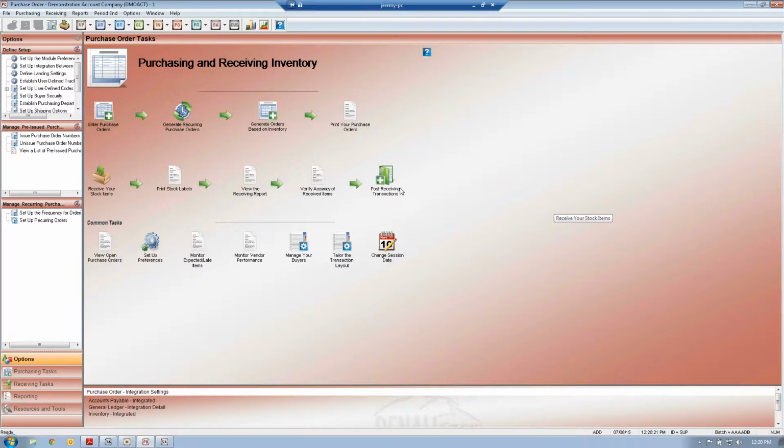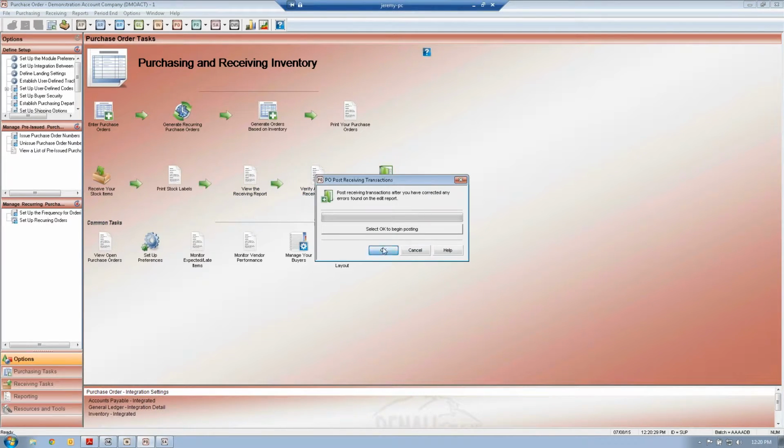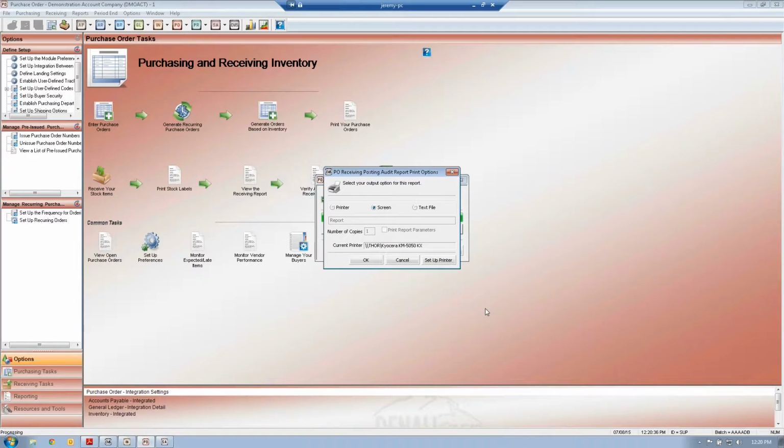Okay, so now we have received our inventory. If we wanted to print the stock labels, view the receiving report, view our edit report, we can. But let's go ahead and post the receiving transaction. So remember, we had 107 available, 30 on order. But now we've just received 25, so here's what we have.